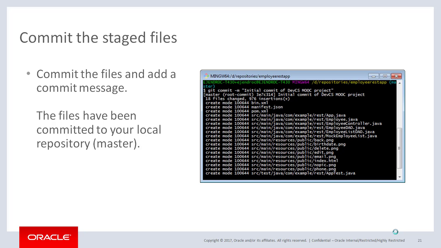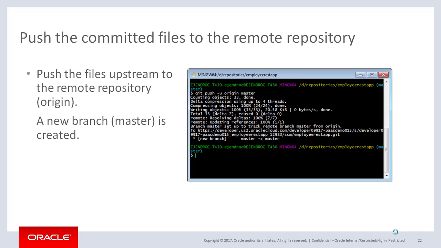If you don't, your system will pop up the default text editor and make you add a message using that tool. Using this option is the easiest way to do that. Push the committed files upstream to the remote repository. A new branch called master is created.